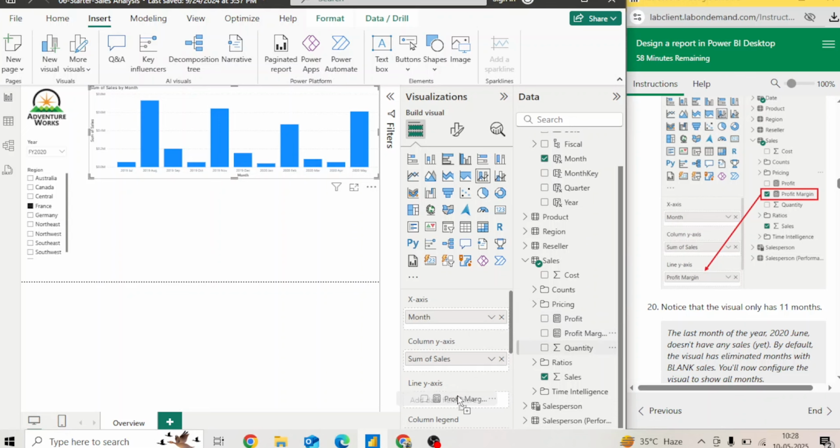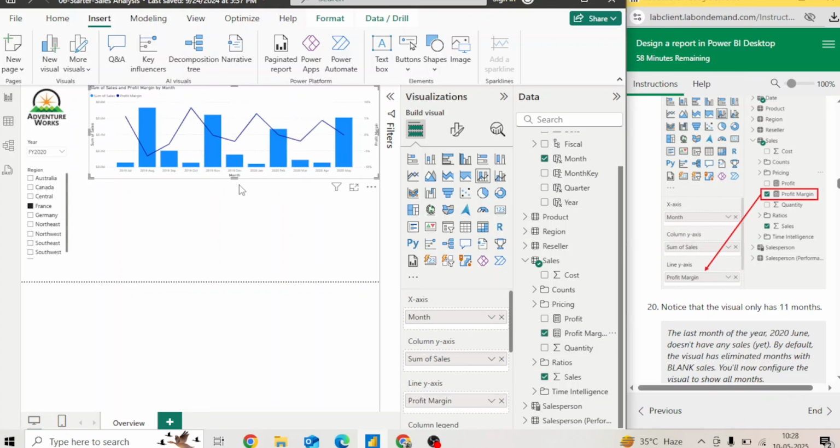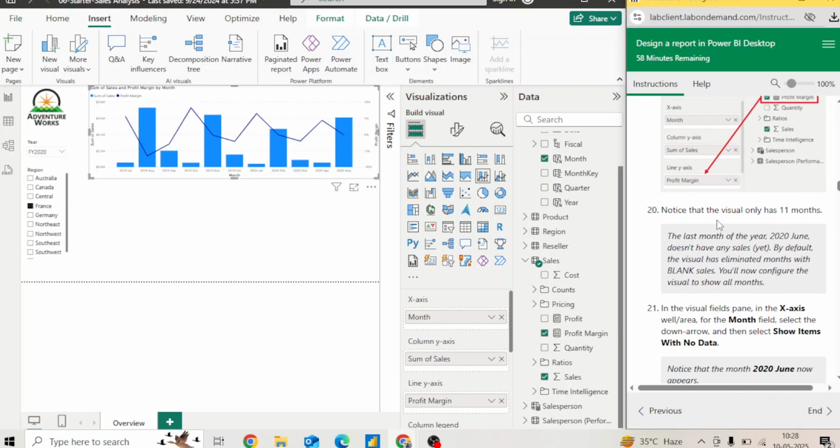see, this is a line and stacked column chart. So whatever is present in the column y-axis is represented here, but if I put it into the line y-axis, it will create a line visualization. Okay, so let's go ahead and click on this. You see, this has created a line visualization with profit margin. Notice that the visual only has 11 months.